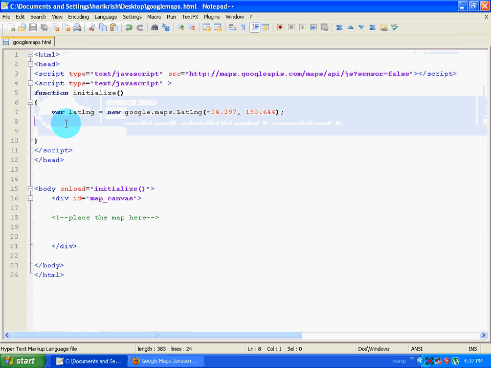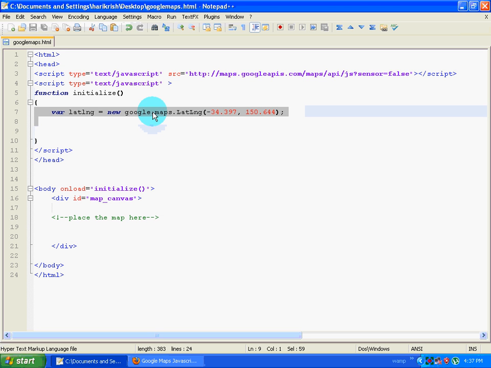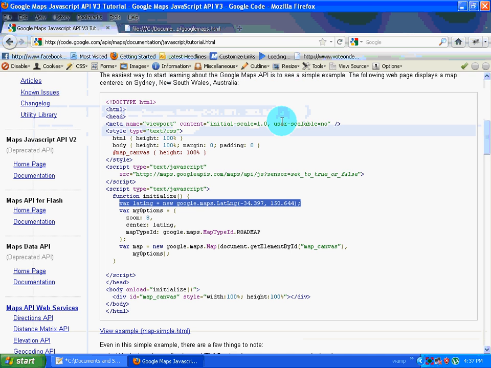Now this is telling Google Maps that the latitude and longitude that I want to initialize is this particular latitude, that is -34.397 and 150.644. You could give any latitude and longitude depending upon what you want. So basically, what this line of code tells is the default location that I want to set to this particular variable is -34.397 and 150.644.